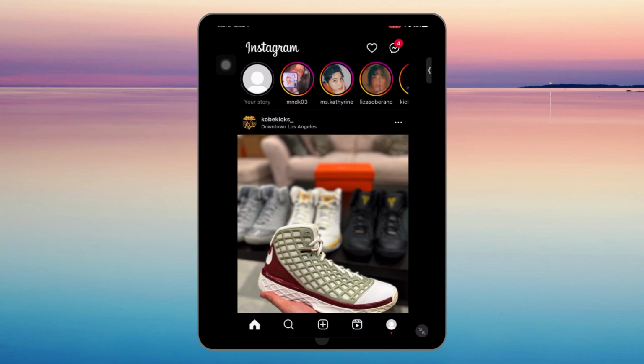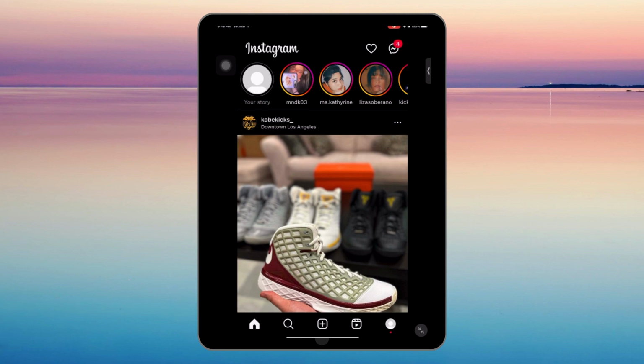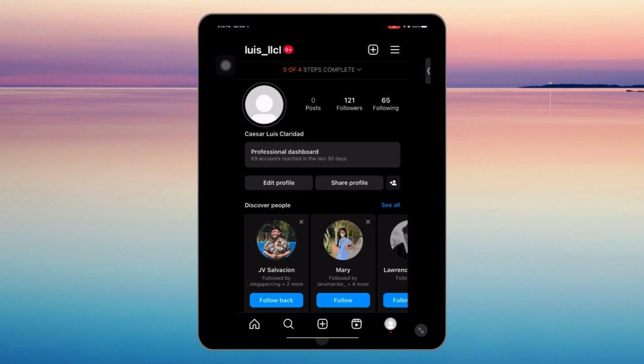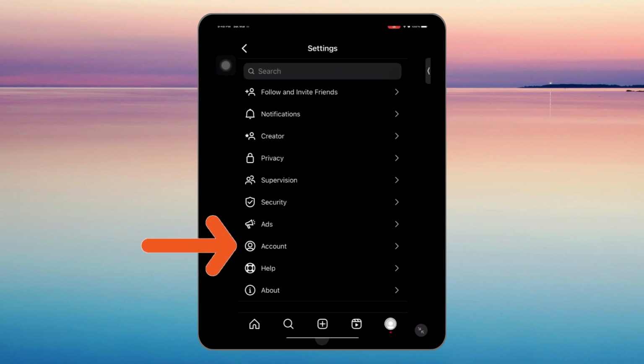The second method, if your account is in professional mode, you need to switch it back to a personal account. Go to your profile, click your profile at the bottom right corner. Then, click the menu bar at the top right corner. Tap Settings. Select Account.